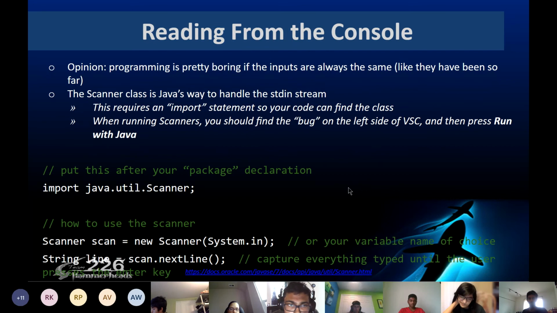All right, so reading from the console. Programming is pretty boring if the inputs are always the same, like they have been so far. The way we can solve this is by using the Scanner class. The Scanner class is Java's way to handle the input stream. That means the stuff that a user wants to type in, which we can then use in our code. The way we use this is by including an import statement so your code can find the class.